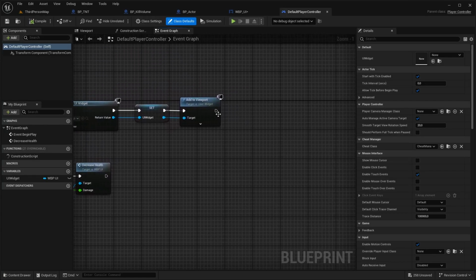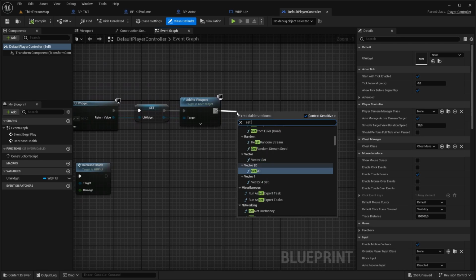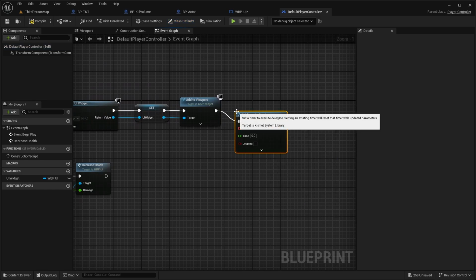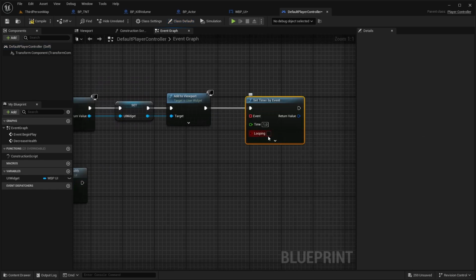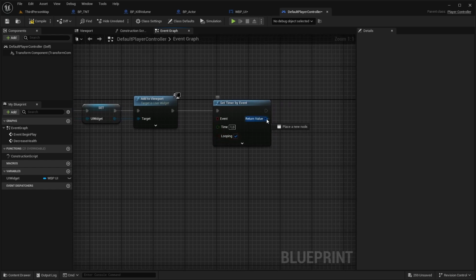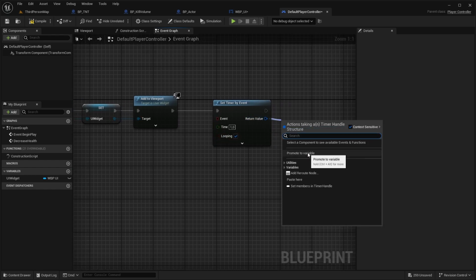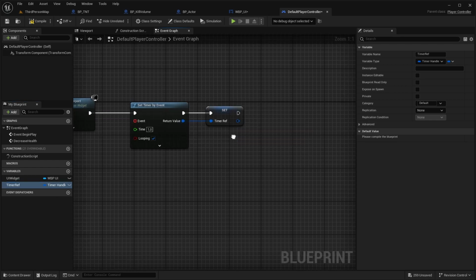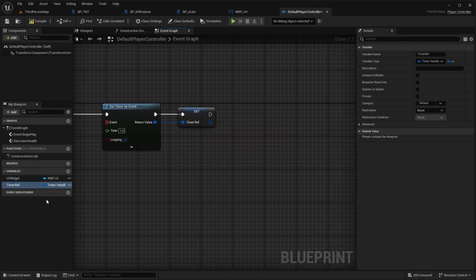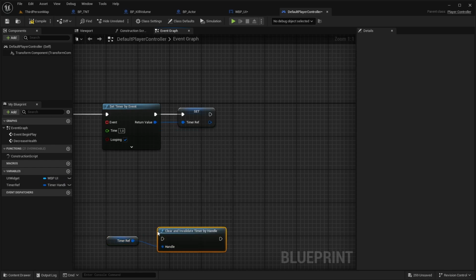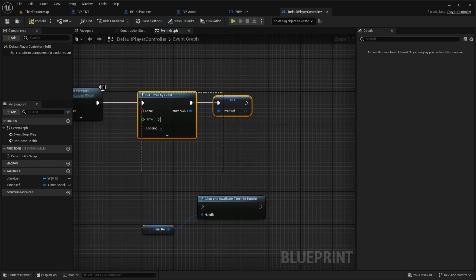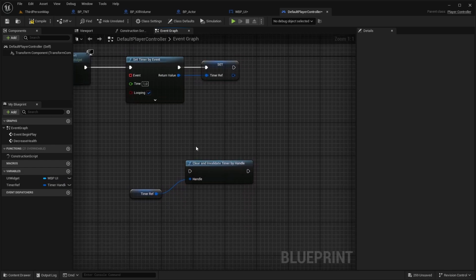So on begin play, we want to set a timer. So set timer by event. That's running every second. It's looping. And we do want to make this a reference so we can at all times stop this timer. Because the good thing with making this a reference is you can just drag this in and you can call clear and invalidate timer by handle. If you call this, the timer will just stop at that point.